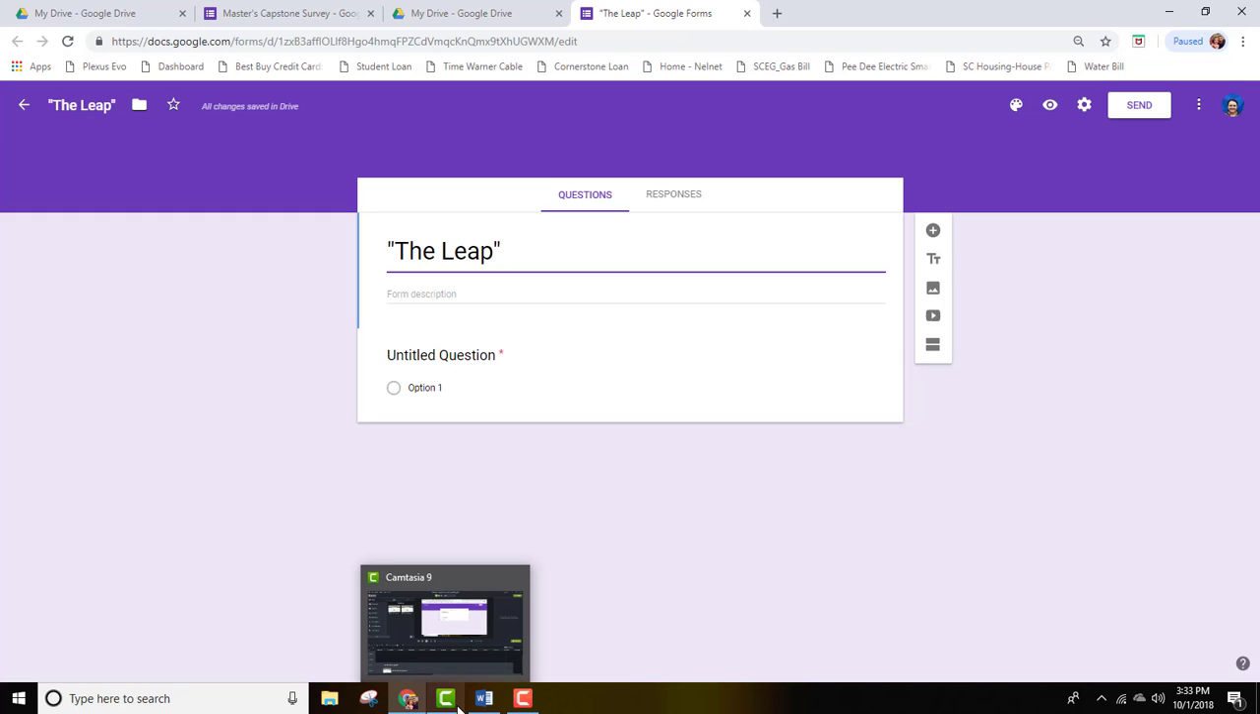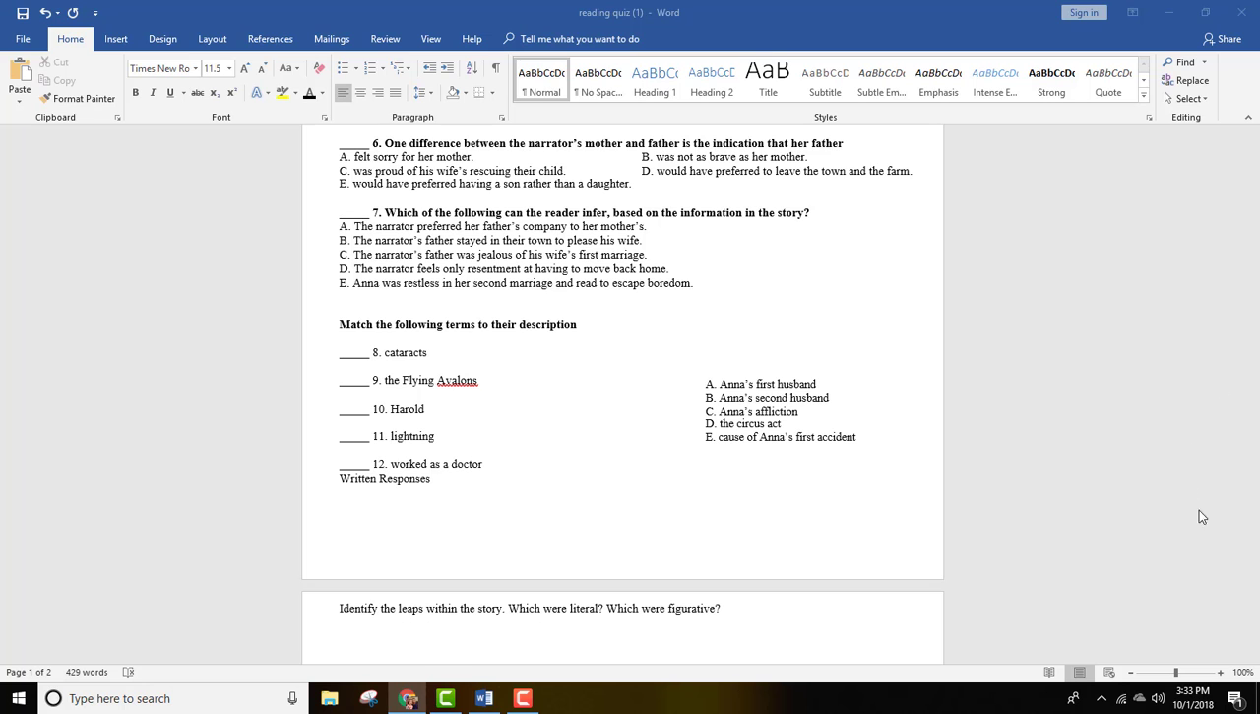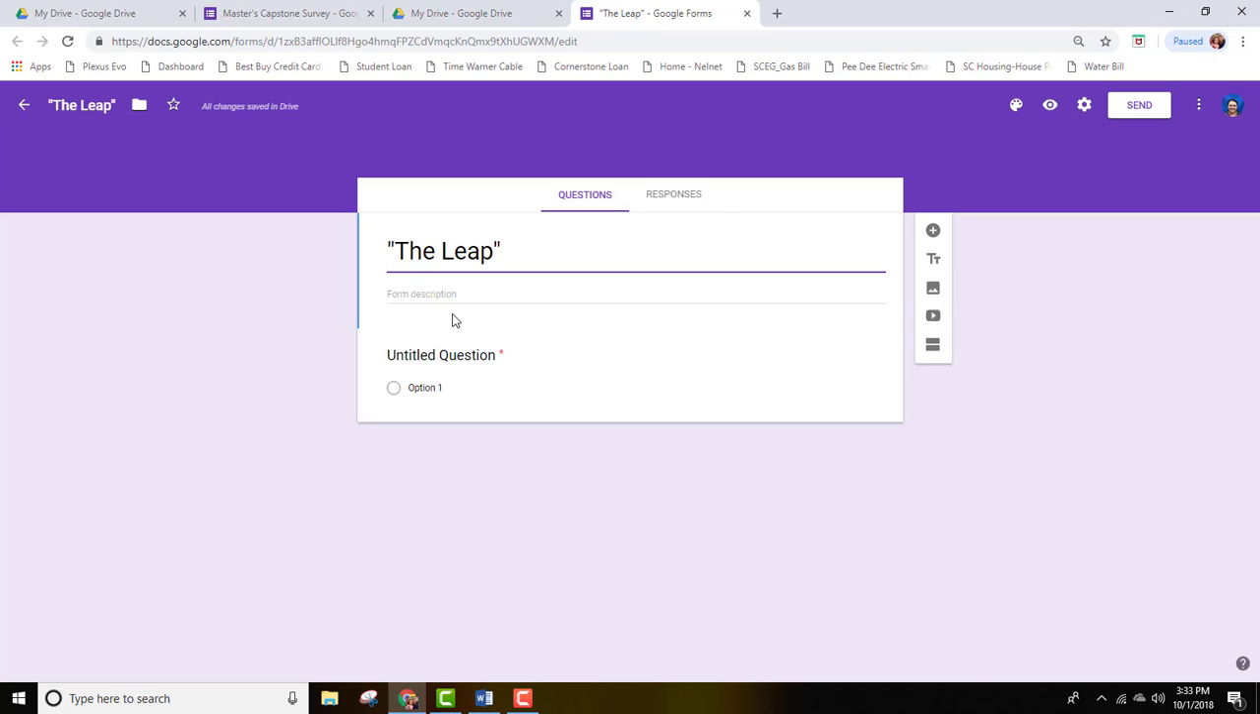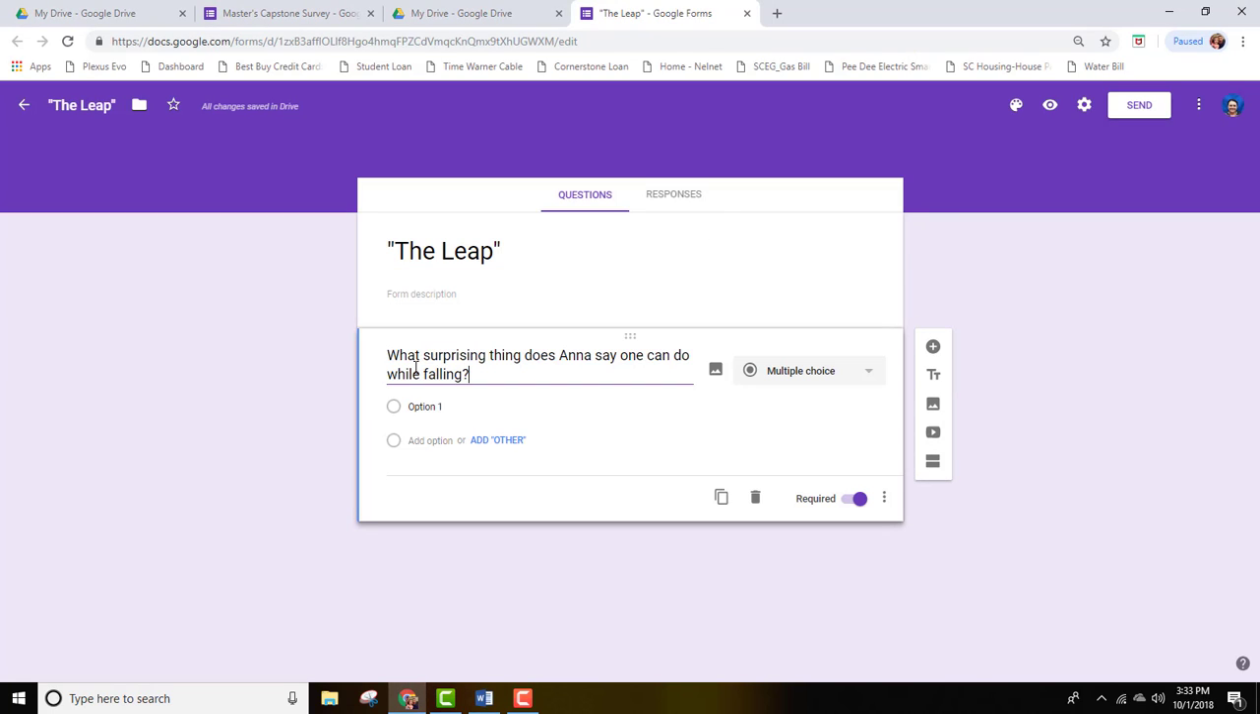I've already preloaded the quiz that I have in Word, so I'm going to click over to that to pull my first question. As you can see, this used to be a paper-based quiz, but now we're going to save the trees and let students take it on their phones, or if you're lucky enough to have one-to-one, they can take it on their computers. So for the first question, I'm going to go get the actual question. Go back to Google Forms and insert it.